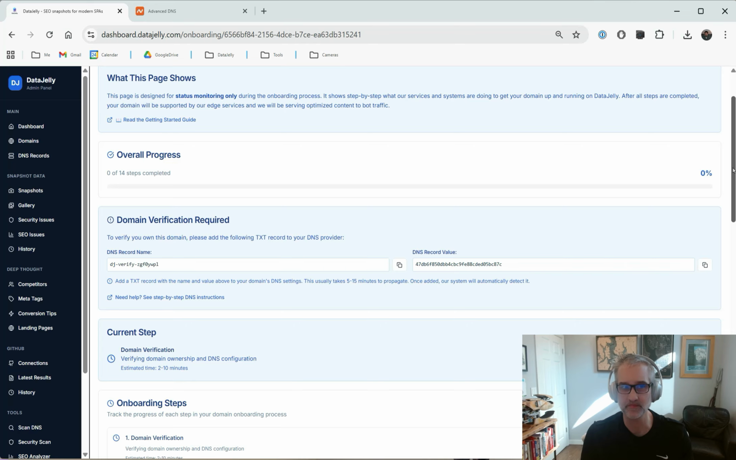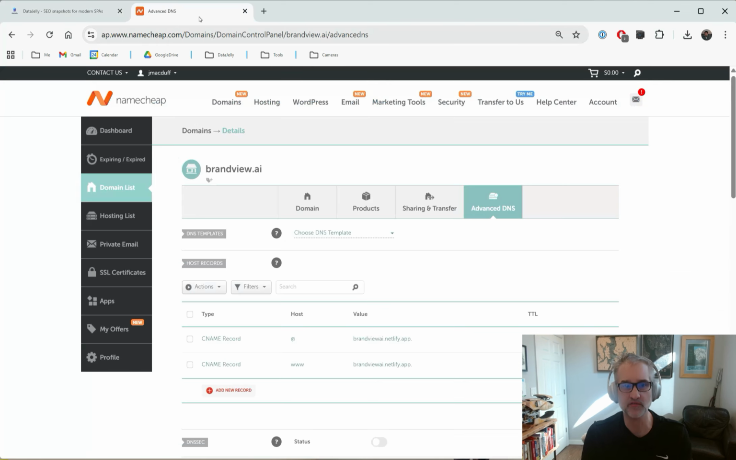And this is the first one. So the first one is we need to do a domain verification. You basically have to prove that you own the domain. And the way that you prove it is you add a DNS entry. Very simple. So this is the DNS entry to add. It's a text record. So I'm going to copy this text record, the name of it. I'm going to go over to my DNS. In this case, it happens to be Namecheap. It could be Google or GoDaddy or anything else.